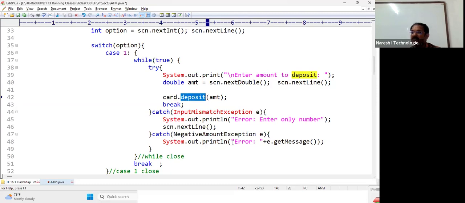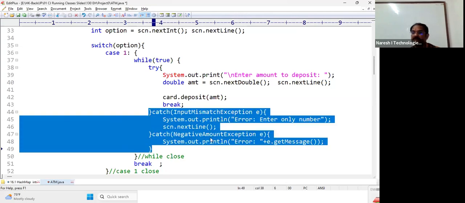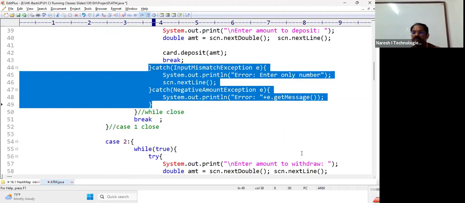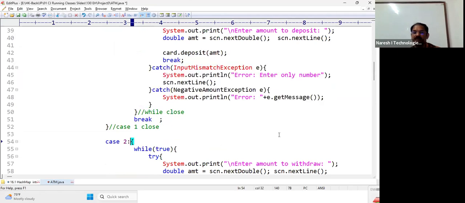For the withdraw method, what exceptions do I have to catch? Input mismatch exception, and insufficient funds also, right? Then how many catches do I have to write here? 3 catches. Okay, right? You do it yourself. Don't look into the notes. You write first, then look at the notes only to confirm whether what you have written is right or wrong.